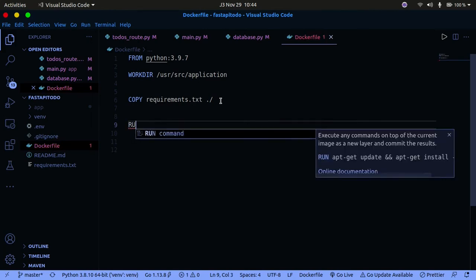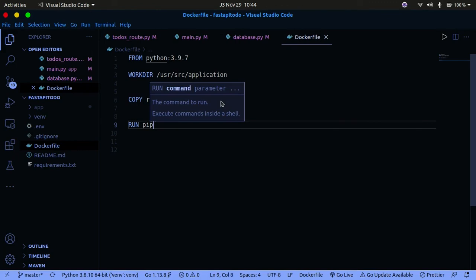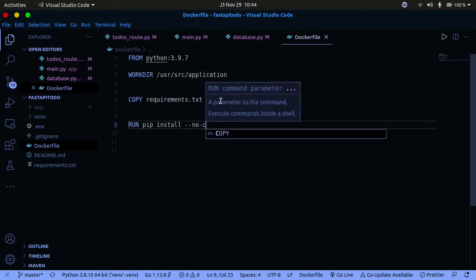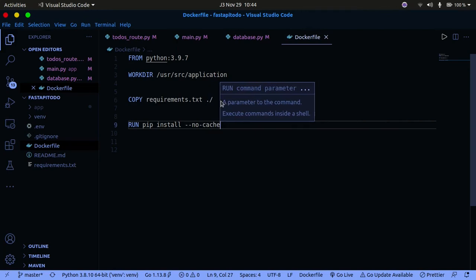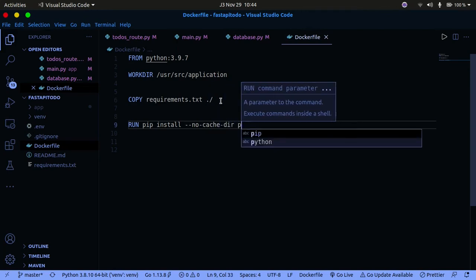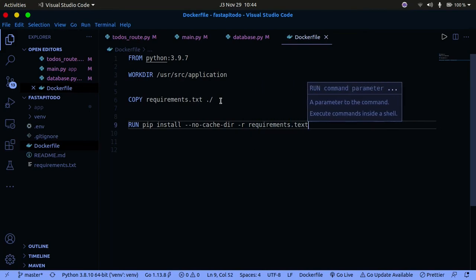Once that's done, I'm going to go ahead and specify a command. This command is going to be the RUN command. You're going to say pip install, and I'm going to install --no-cache-dir, and then -r requirements.txt. I'll make sure I get it right: requirements.txt.